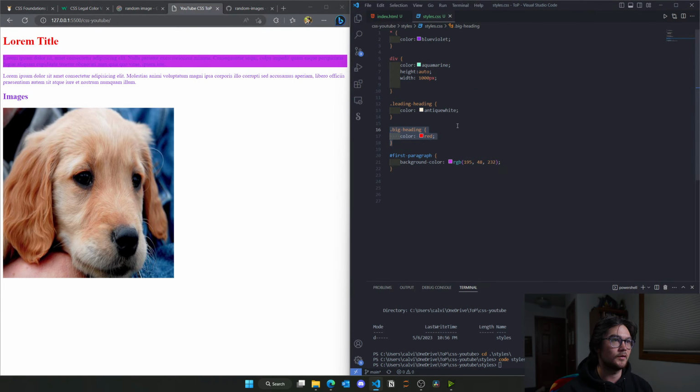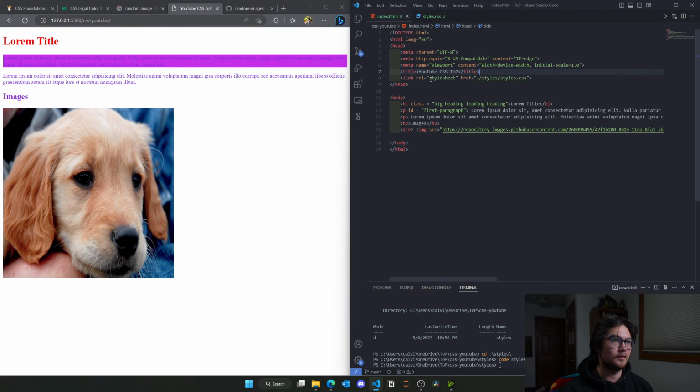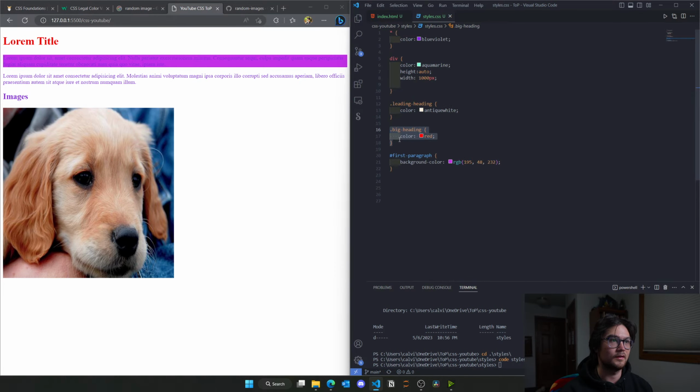So of course, as we predicted, because .big heading was declared last, this is the color that's going to take over, even though it has both of them. And leading heading appears second in the list. It's based off of the CSS document itself.